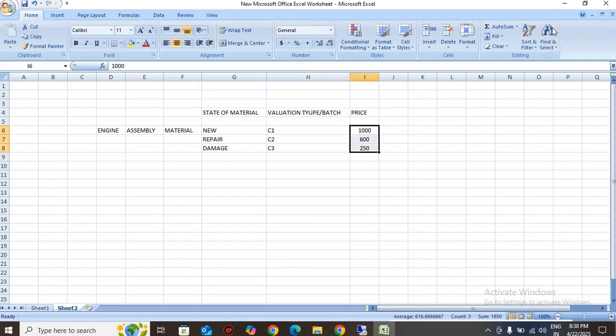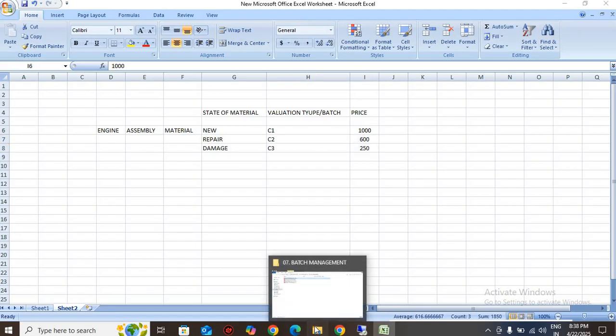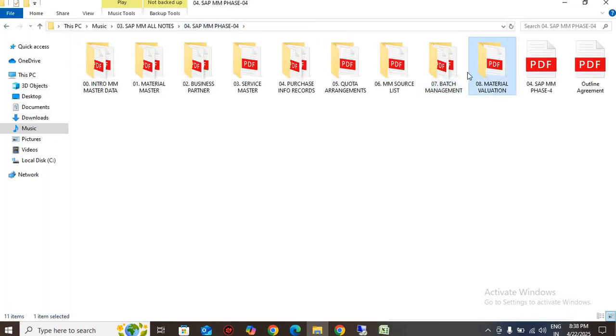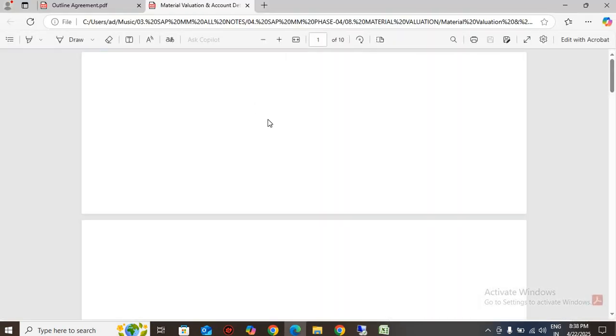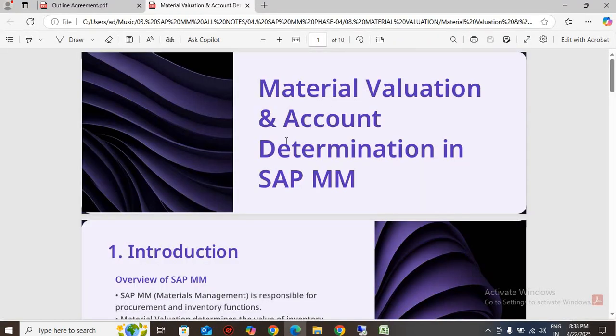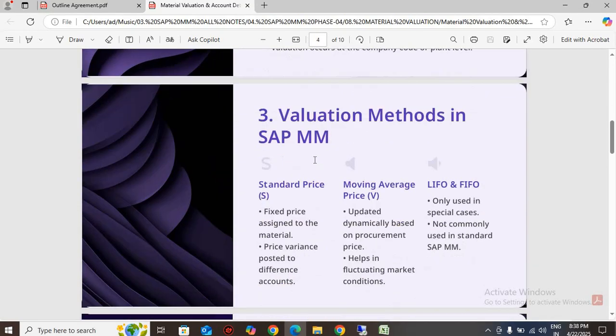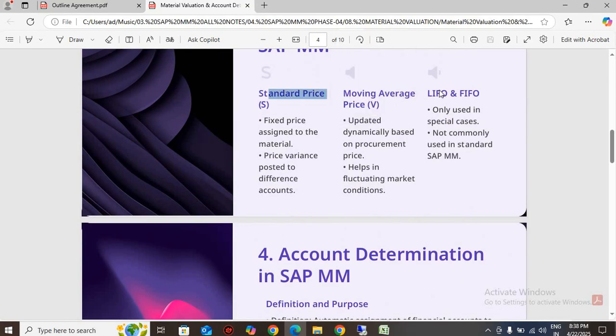That is the main use of, I can say, batch as well as material valuation. Here you can see all those details have been maintained. Material valuation and account determination. How do we maintain the value of material, like standard price, moving price and LIFO, FIFO. Only used in special cases, not commonly used in standard SAP.